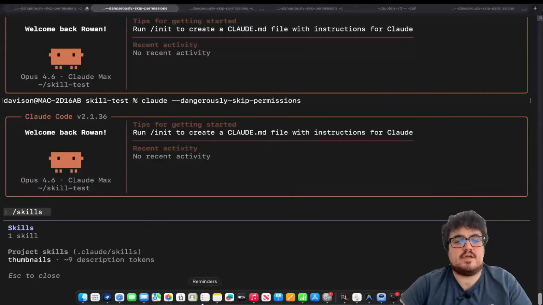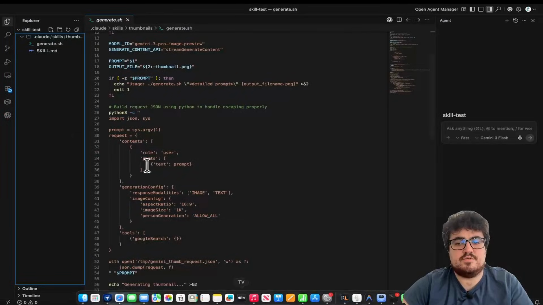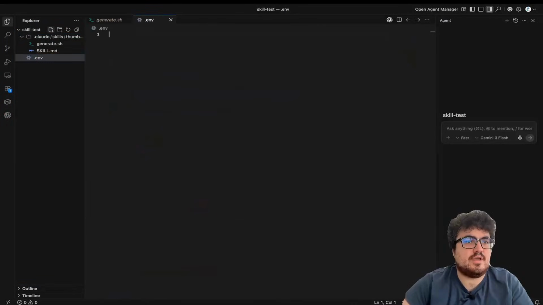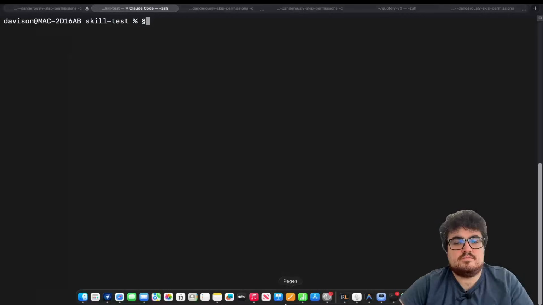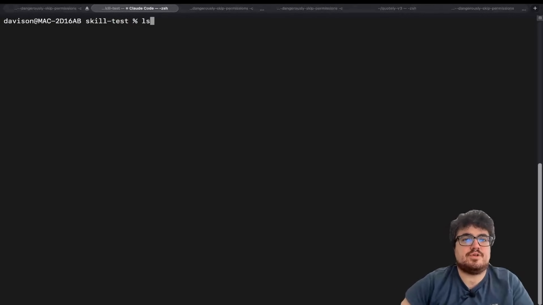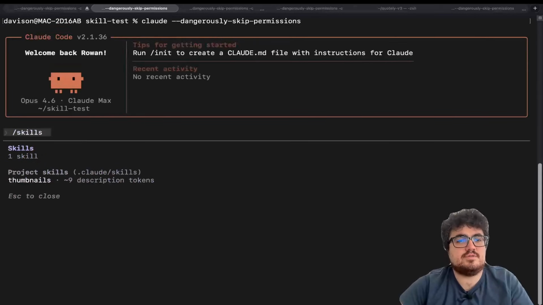Now let's add the .env file. Okay, so we're inside Antigravity. I'm just going to put .env here, and then Gemini API key. I won't show this obviously, and then Gina API key equals, right? I'll just set those. Okay, so that should be set. Everything should work now. So let's just go to Claude and then do /skills. Just make sure it's there.